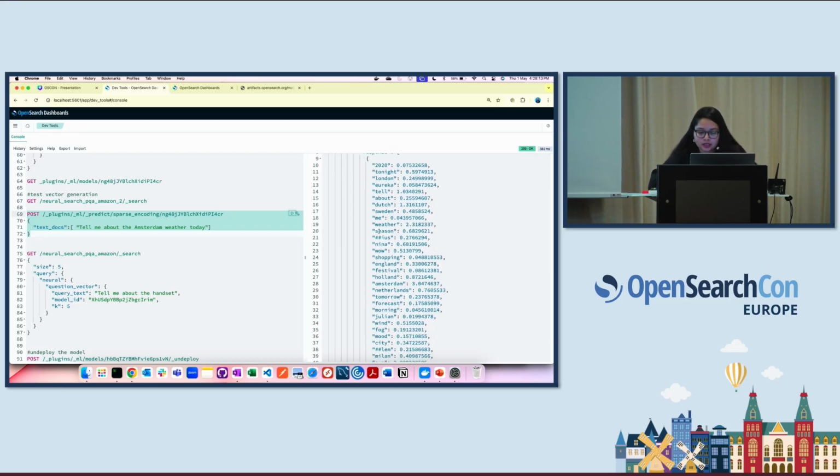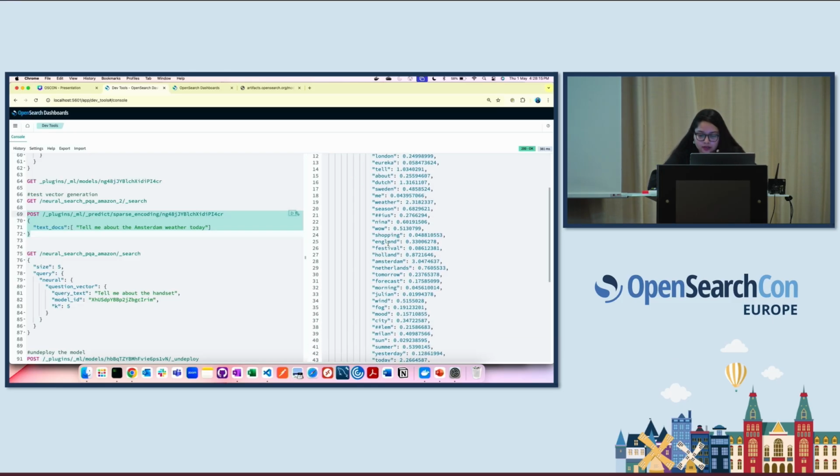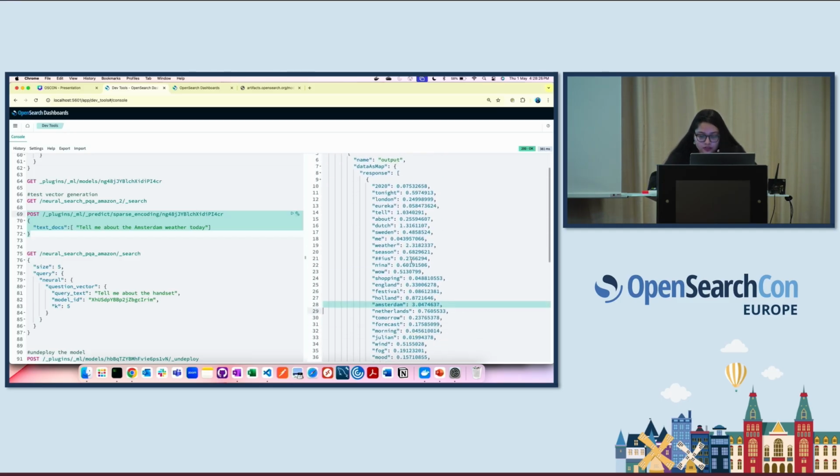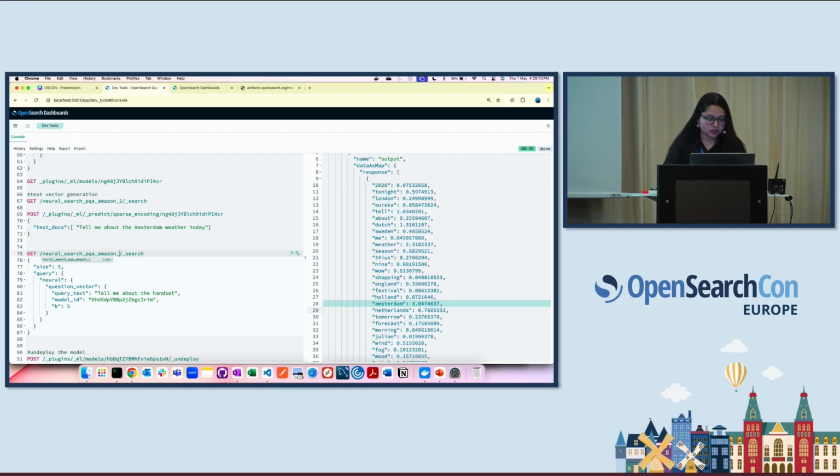If you see, there is Festival, Holland, and Amsterdam. If you notice, the weight assigned is 3 point something, which is the highest of all the results. So it is able to detect the word in a sentence. I also already have some data passed into my OpenSearch. I think I can do 2.